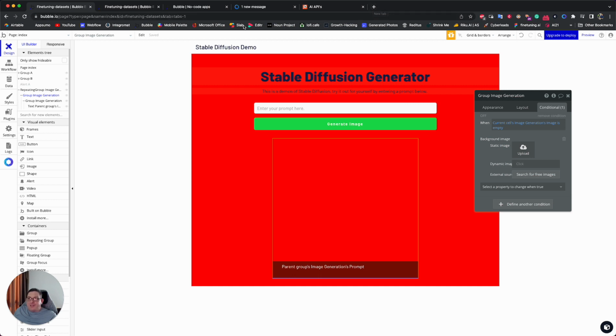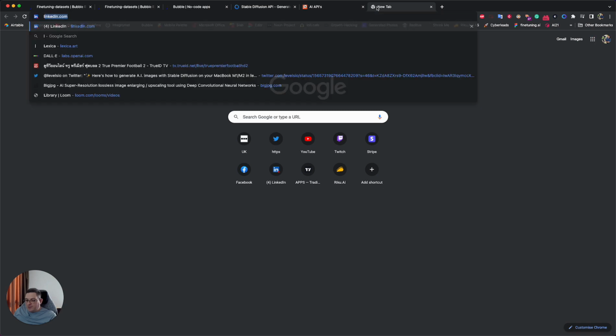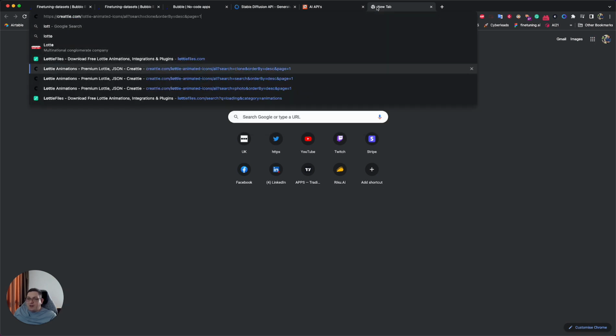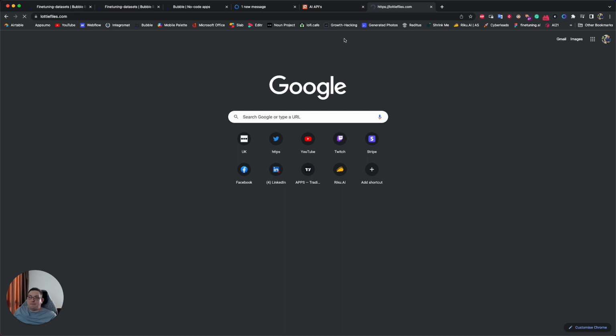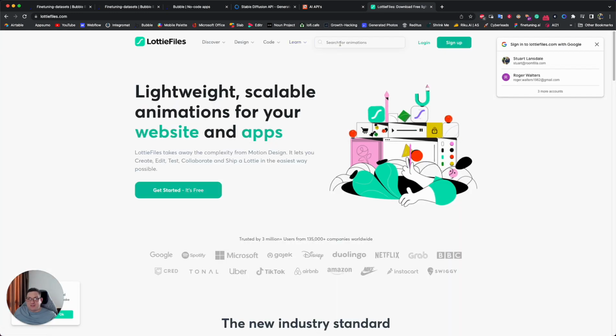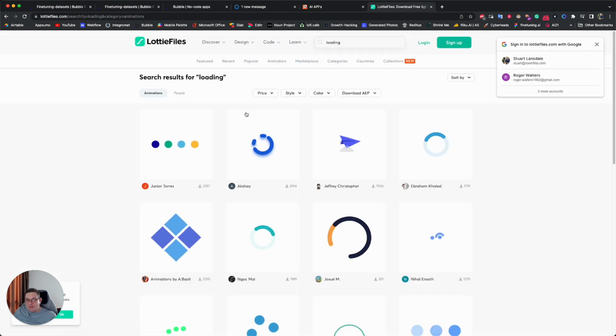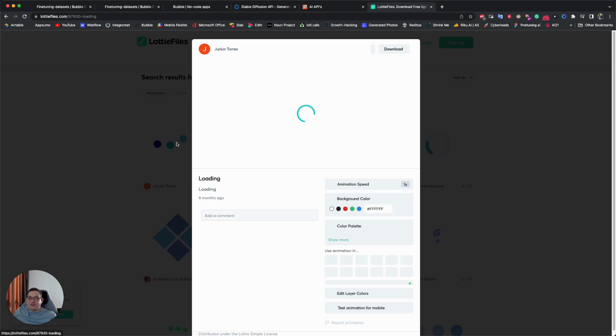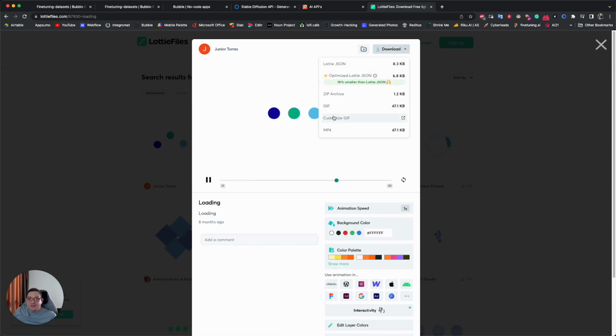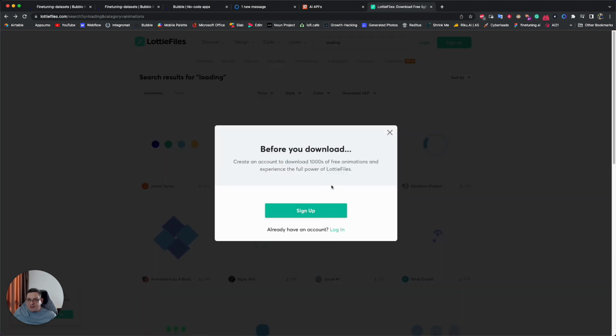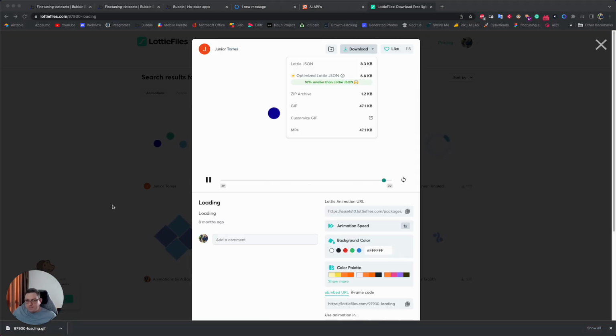like a loading animation. So I could come to something like Lottie files, and I could say loading, and we could just pick one. Let's just pick the first one. And we could download this, and let's just download the GIF because that's nice and easy. We need an account. Let me just do this. Okay, so I made an account and I've just downloaded this loader.